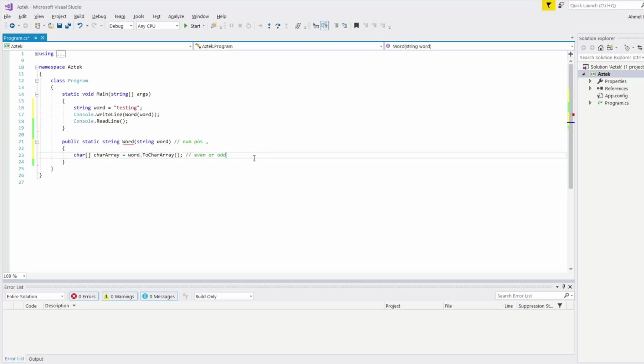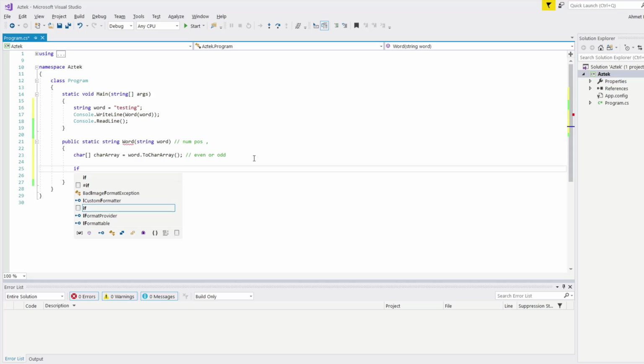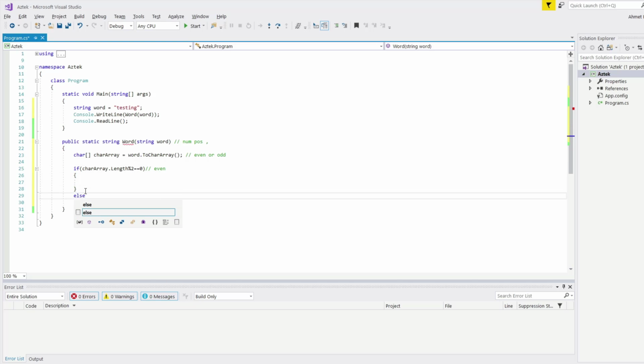To do that, I'm gonna write an if statement. Let's just write an if statement and say if my char array's length or this word's length, it doesn't matter, they have the same length. Char array's length, the remainder equals 0. This means it's an even length. If it's not, this is the odd length part. Even length part.